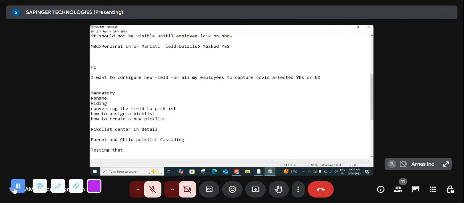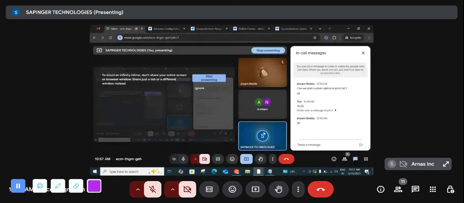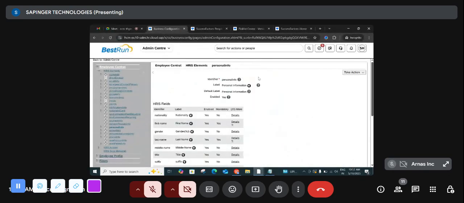About parent and child picklist, they can ask you, do you know what is cascading picklist? Okay, so you know how to create a regular picklist, but this picklist is a little different and advanced, where it will have a dependency on another field.